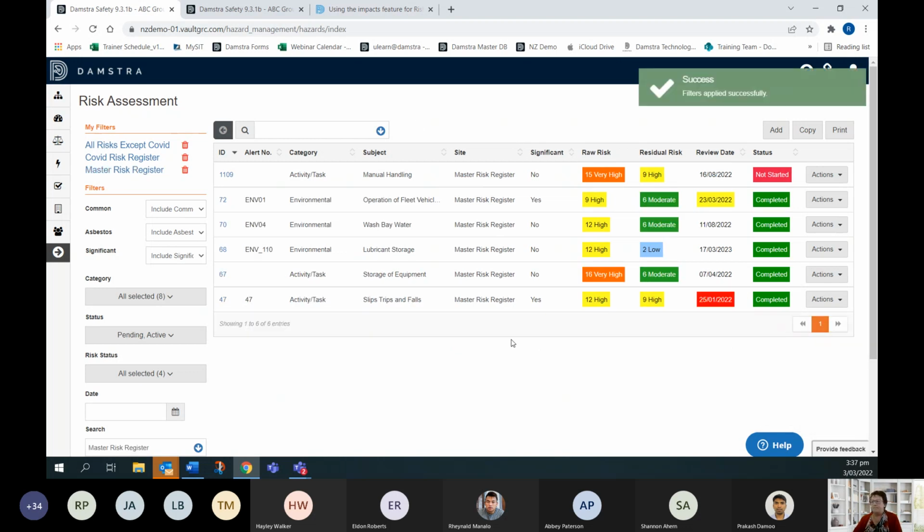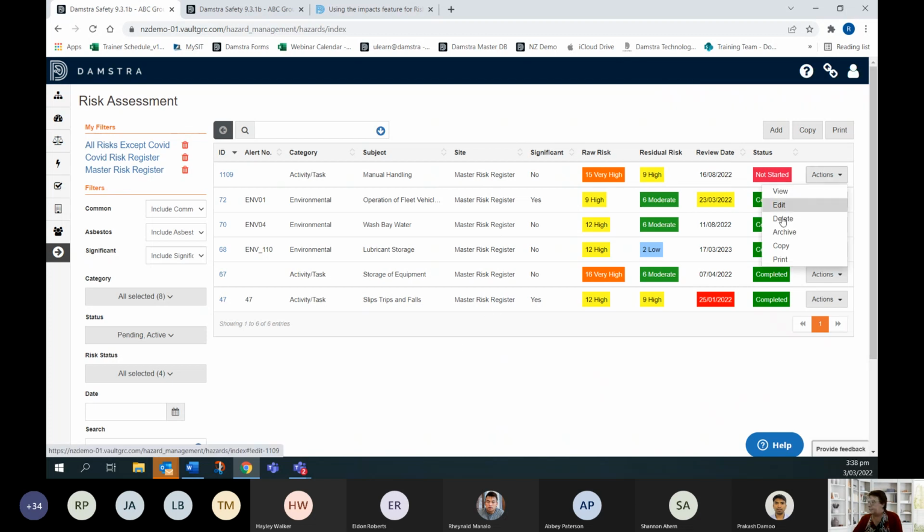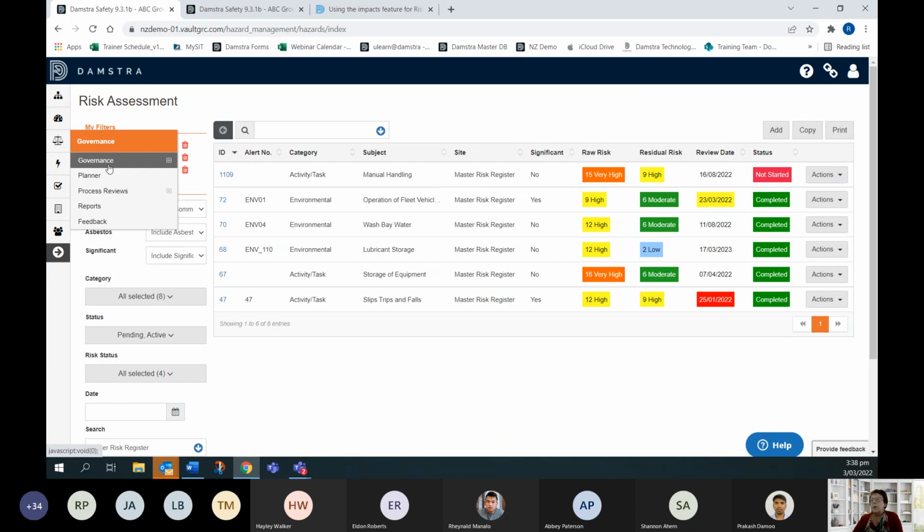And there we have it. So with our master risk register, I could print just that risk, or I could go over here to my reports. And as you see, I have the master risk register selected. So I'm going to go over to the reports.